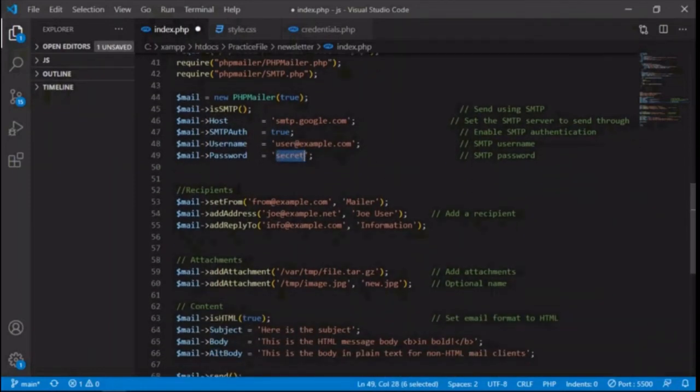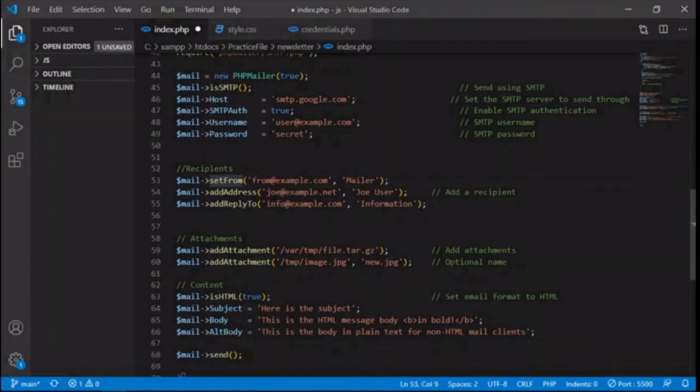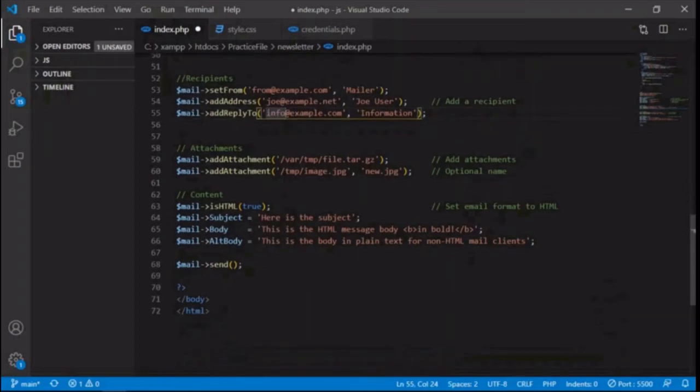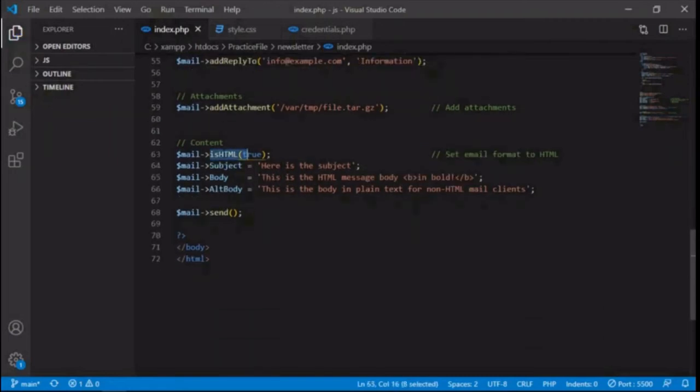After that, the recipient section. Set from: you need to set your email ID here. The add address: here you need to add the recipient email address. And if the recipient sends some reply, then you need to add your email ID, so add reply to. Attachment: the PHPMailer library also supports email attachments.